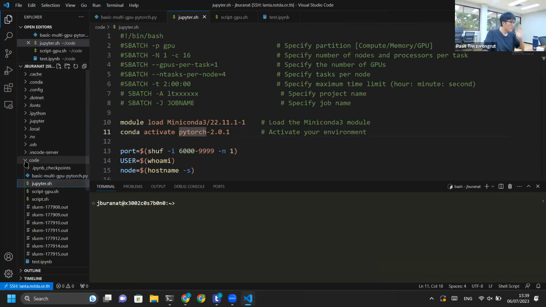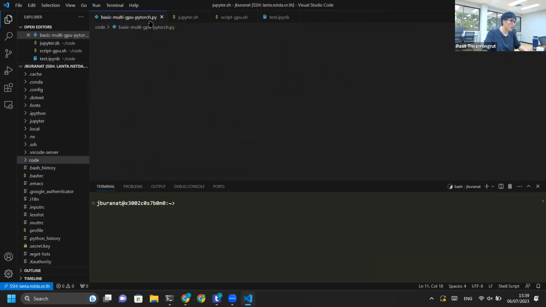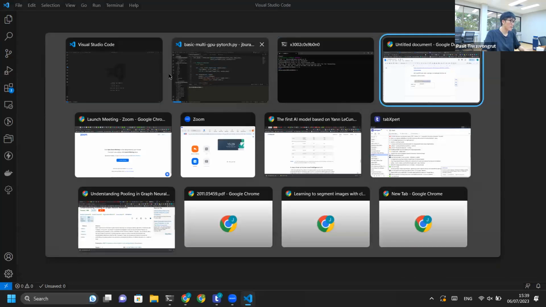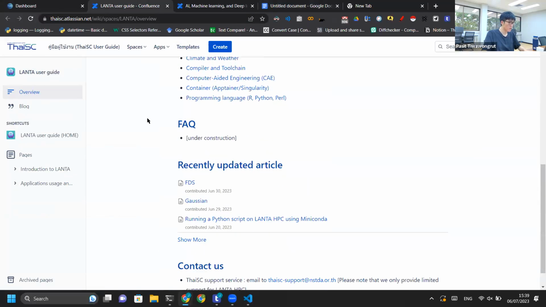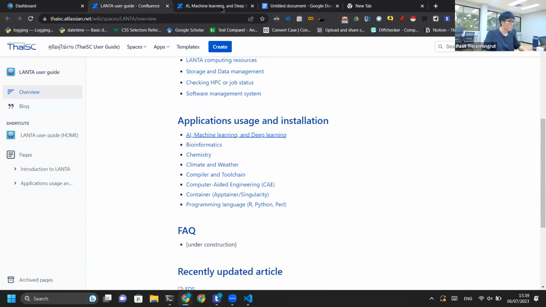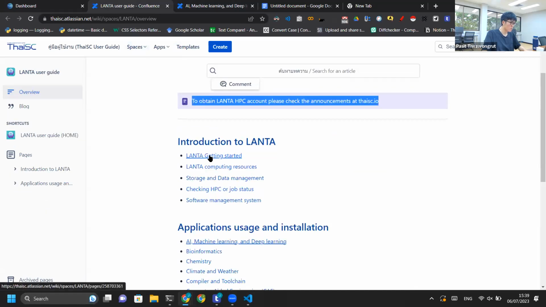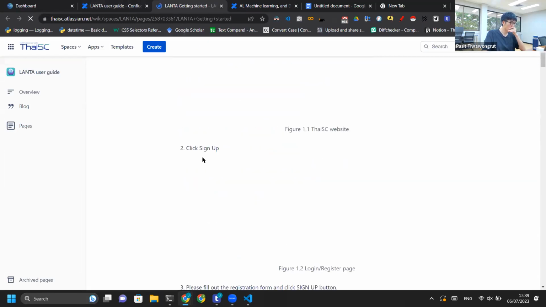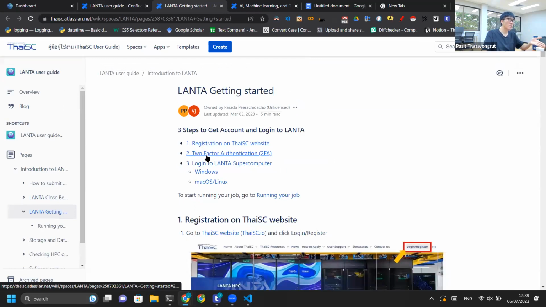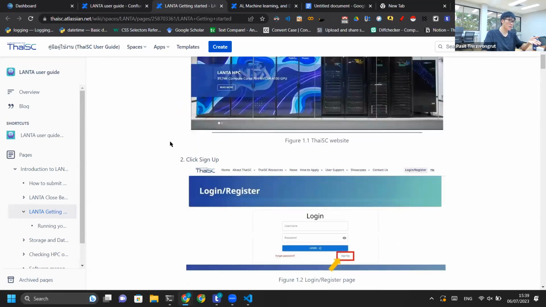There's nothing here. Originally there's only a hidden file, so I created a folder called code. You can create whatever you want. To get started, we can take a look at the guide. We can do the getting started first. This is the guide that we can follow. It's really easy to follow.